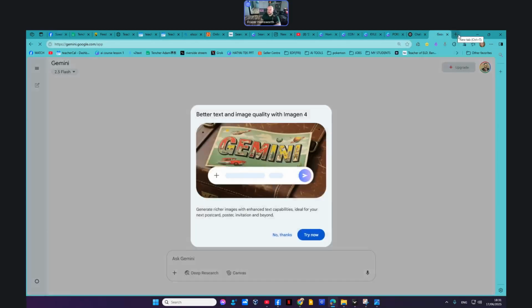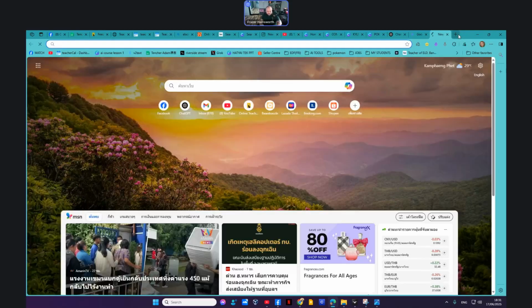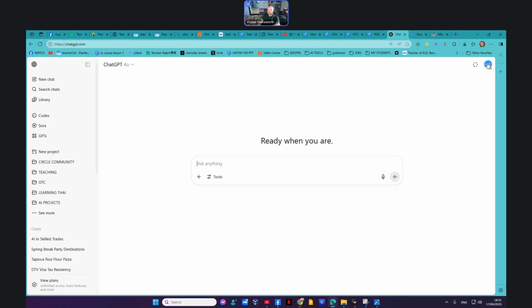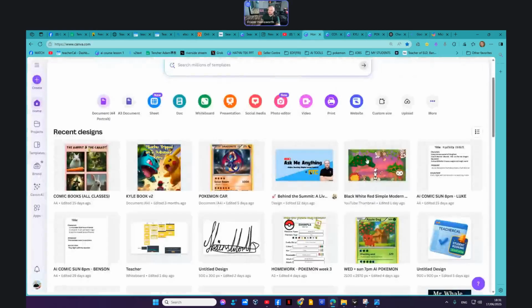And sometimes I use Copilot. But most of the time I use ChatGPT. I have the pro account. It's $20 a month. So I get unlimited. Well, I get a lot more generations than a normal account.